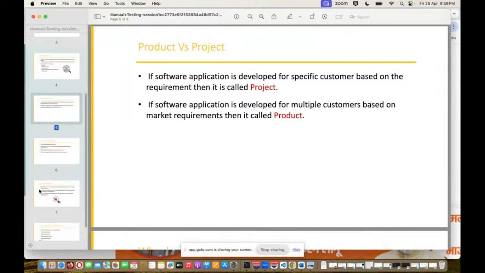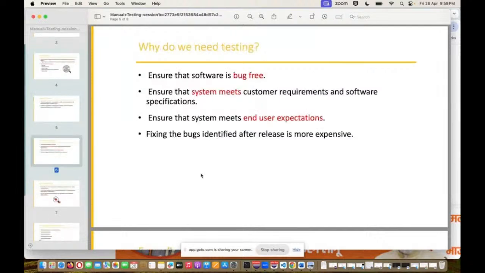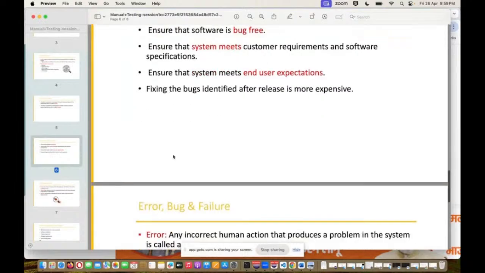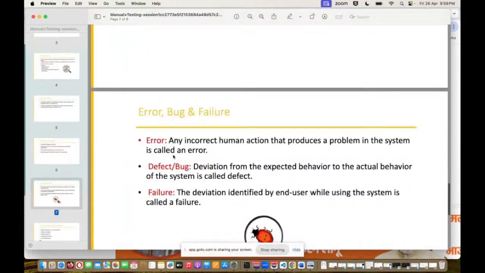Then why do we need testing, guys? The major reason is we need to make sure that the software is bug free, that whatever is mentioned in the customer requirement is being met, and that the end user expectations are met. Identifying issues matters because fixing a bug at a later stage is obviously time consuming and even more expensive. So that's the major reason we focus on finding the issues, guys.